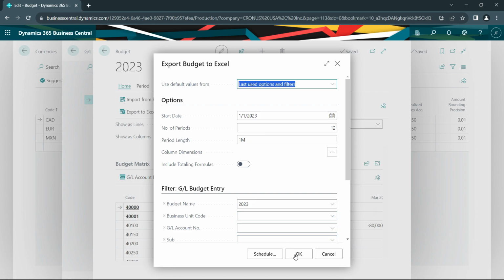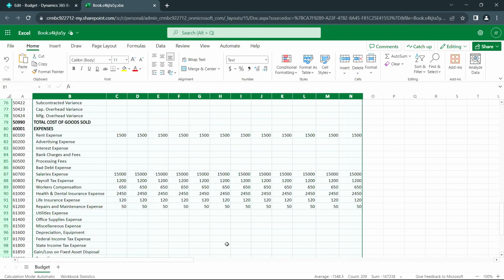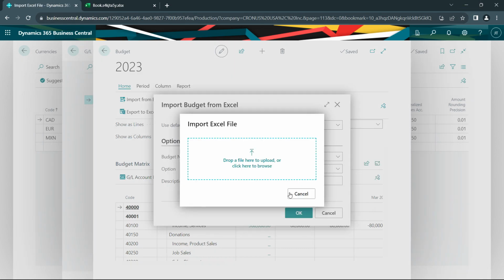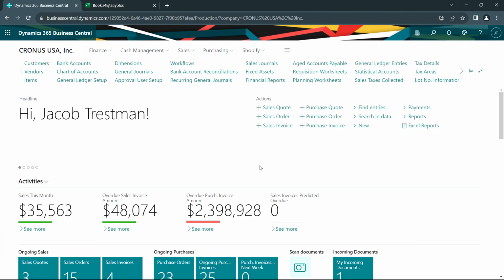Let's do that. Here's the budget in Excel. So what I can do here is if I want to make changes to the budget, I can make those changes right here. I can change numbers right here. I can use the functionality of Excel to speed this process up. When I'm done, I can import this back into the system. So let's go ahead and do that. I can import it back into Business Central, and I've updated my budget. It's that simple. We'll look at later how I can take that budget that I have in Business Central and use that for financial reporting.